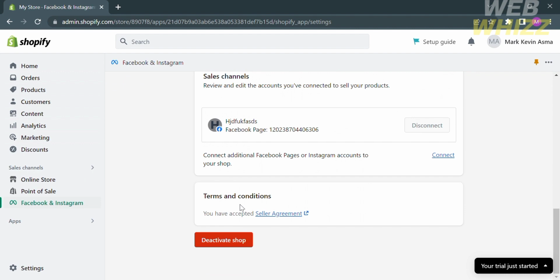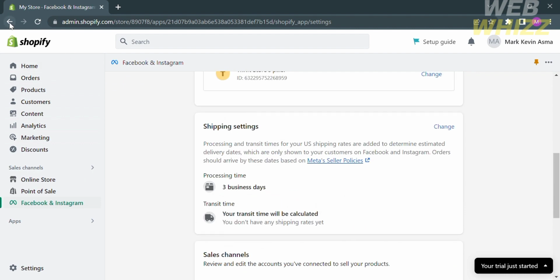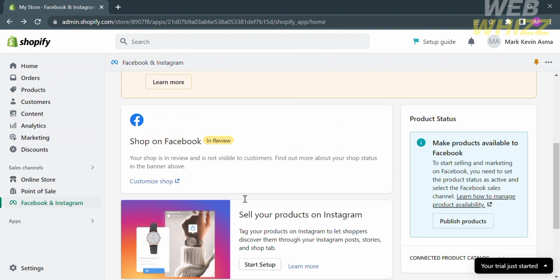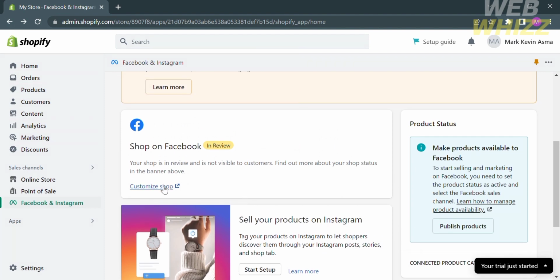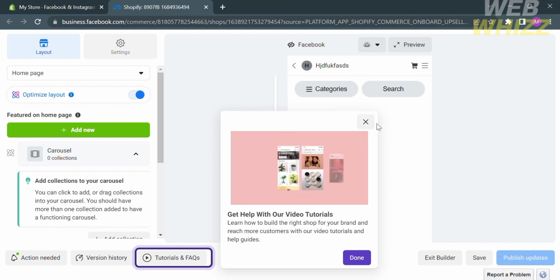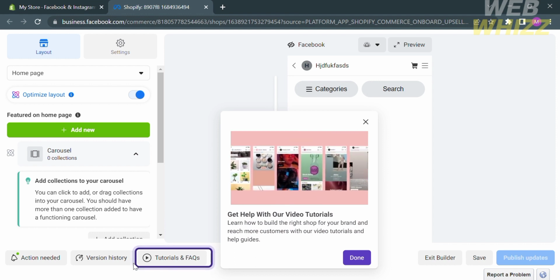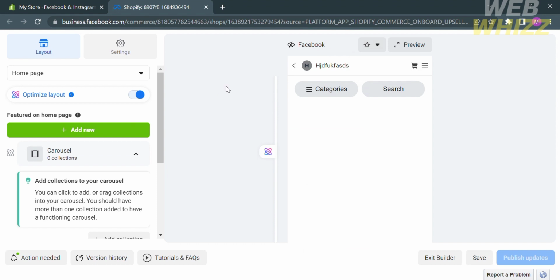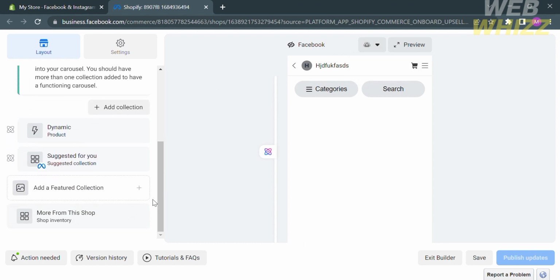Well, if you go back to the page, you can start customizing your shop by clicking Customize Shop under Shop on Facebook, in which upon clicking on it, you will be directed in this next tab, in which from here, you can start customizing your layout and the other elements of your shop. And aside from that, you can also customize your Facebook page.